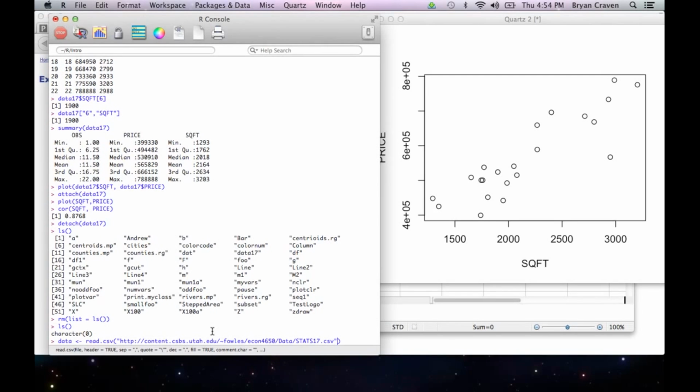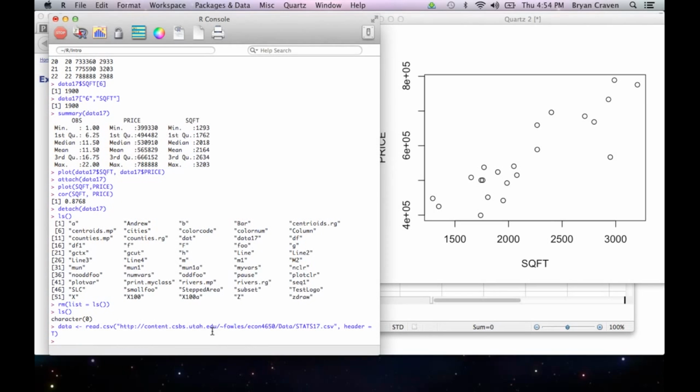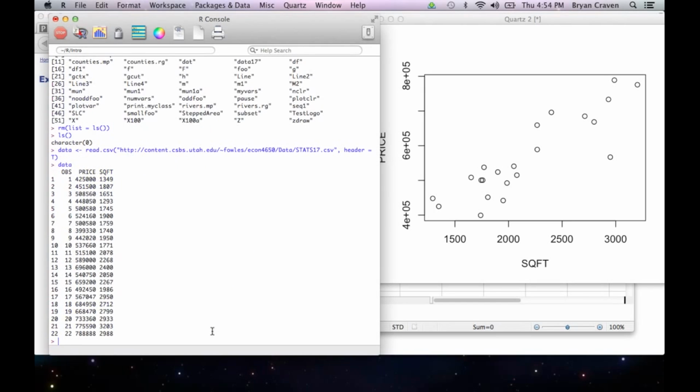And again, we're going to tell R that the first line is again a header. This is essentially the same file we just brought in. We're just practicing getting it. So header equal to true, and hit enter. And it didn't give me an error, which is always a great sign in R. So let's type in data, and excellent. There it is.